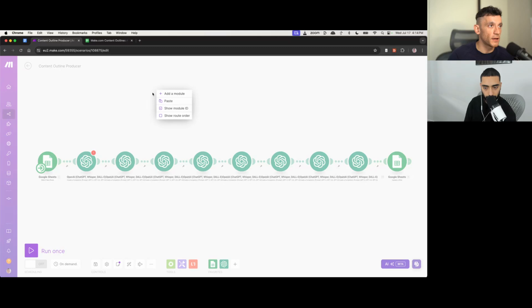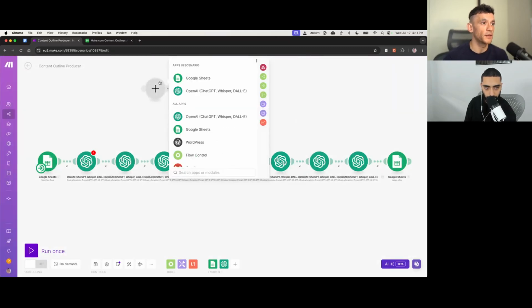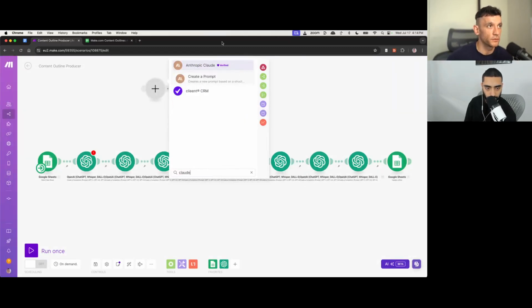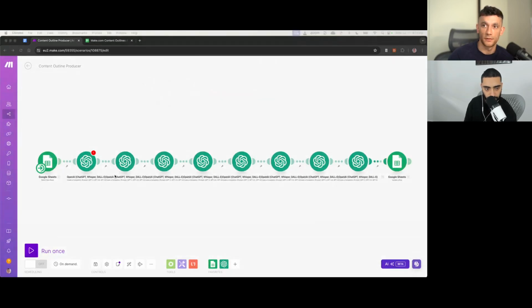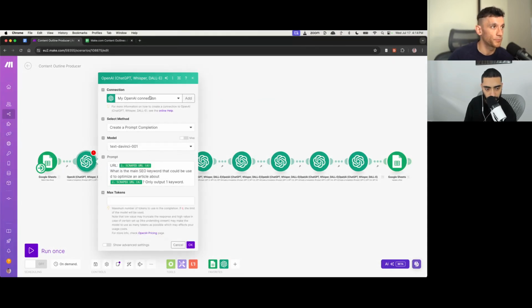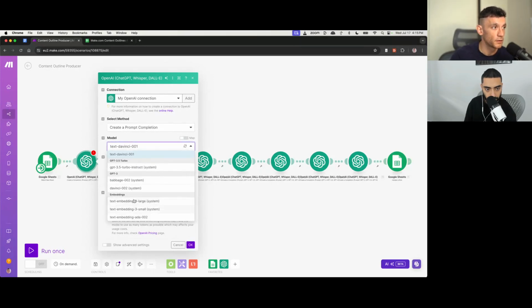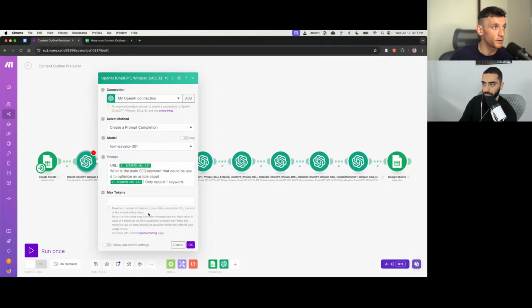Cool thing about this as well, you don't have to use ChatGPT. So, for example, if we hit plus over here, we can search for different apps. So we could say, for example, we want to use Claude in the process. So that's the process so far. And then from here, you would set up your connection with, for example, OpenAI, which is ChatGPT, create a prompt completion, and then you can choose which model you use. So DaVinci is a really old model of ChatGPT. You can see, for example, you could use 3.5 Turbo, GPT-3, that sort of thing.